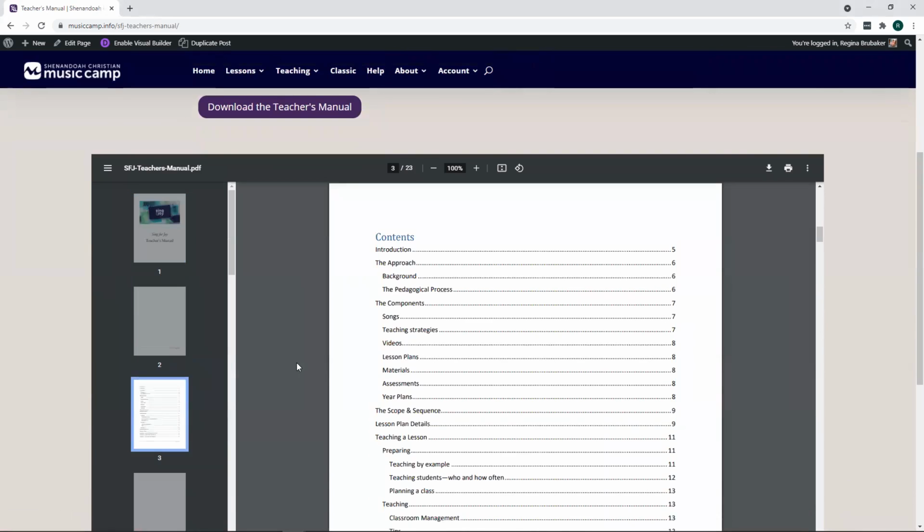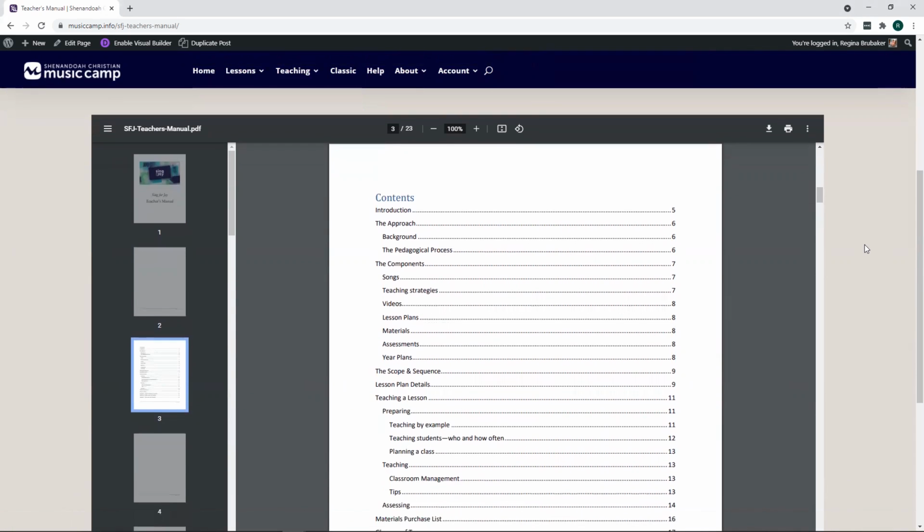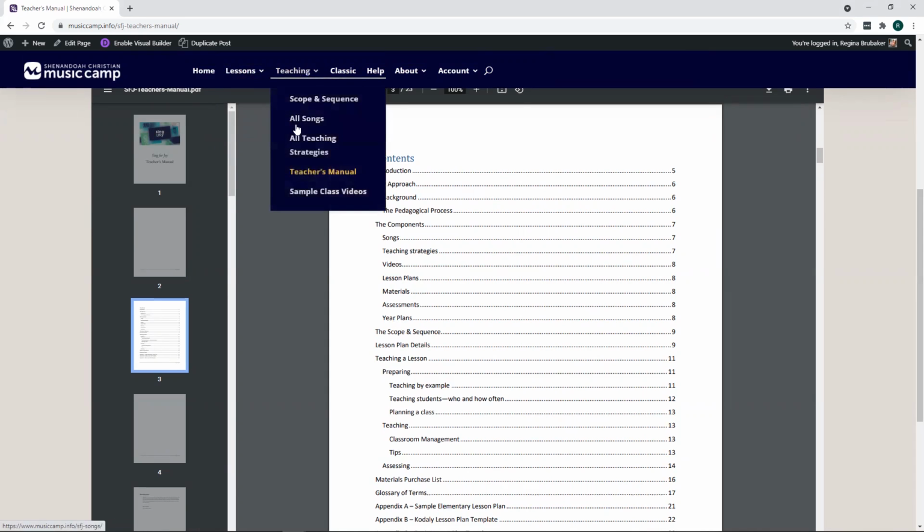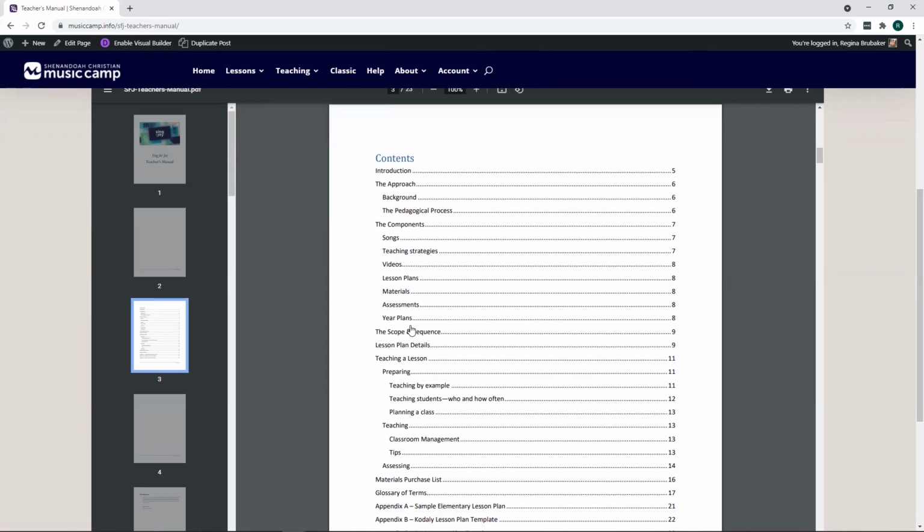The teacher's manual provides a lot of information for understanding how the different components work together. Besides some background information, the components, songs, teaching strategies, videos, lesson plans, materials, and assessments and year plans are all the items that are accessed within the lessons in a given grade level and are in our libraries. So it's important to begin with the teacher manual to understand what those items actually are.